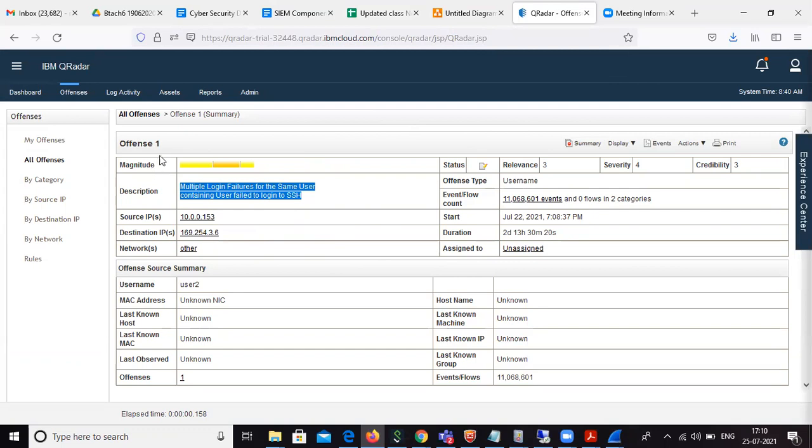Here is offense number 1. Magnitude is there, and magnitude depends on three parameters: relevance, severity, and credibility. You can see status, relevance, severity, credibility. This is what we discussed theoretically, right? This one has scores of 3, 4, 3, so on average it is like a 3. A 3 is nothing but a medium type of incident.